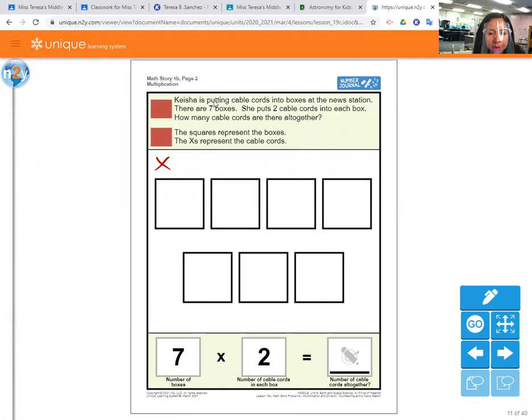Let's read that problem. Keisha is putting cable cords into boxes at the news station. There are 7 boxes. She puts 2 cable cords into each box. How many cable cords are there altogether? We're missing the pictures, but I don't know if you can see my paper here. She's putting cable cords into boxes. So here are the boxes and here are the cable cords. That's funny that the pictures are just red squares.